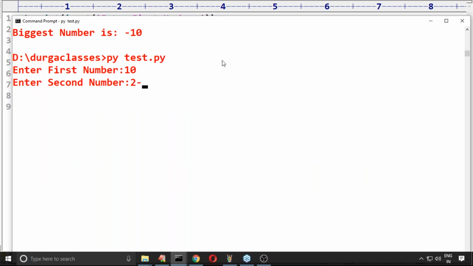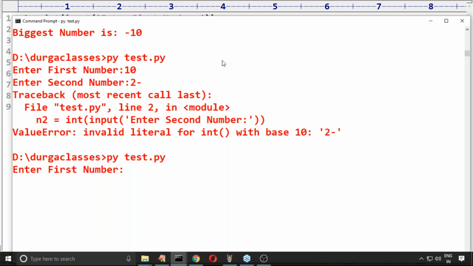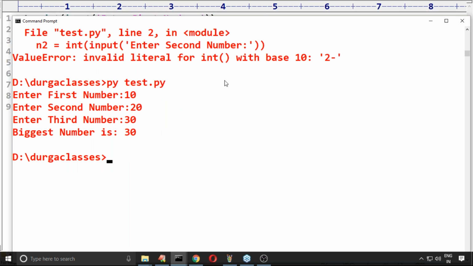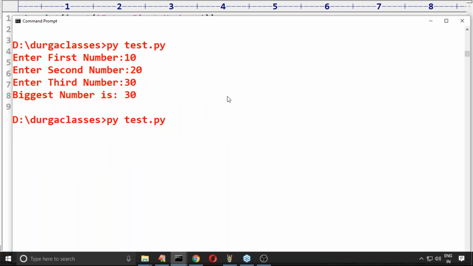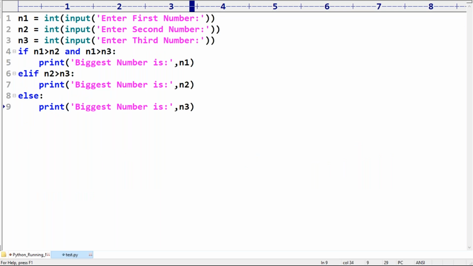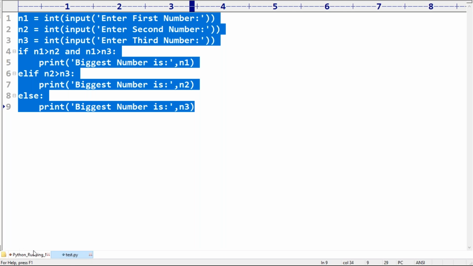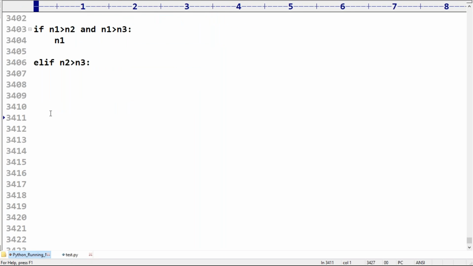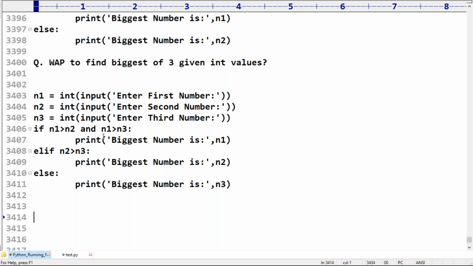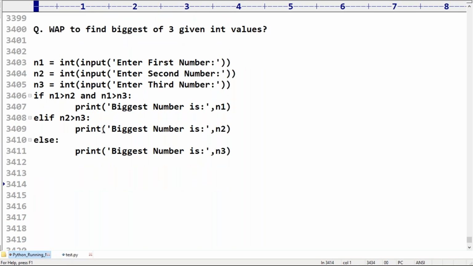Enter first number, enter second number, enter third number. 30 is the biggest number. Enter 30, enter 10, enter 20, still 30 is the biggest number. Perfectly, this logic is going to work. Don't keep any doubt at all. This is the code we have to find the biggest of three given numbers.